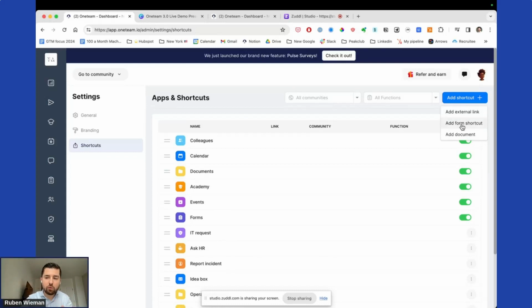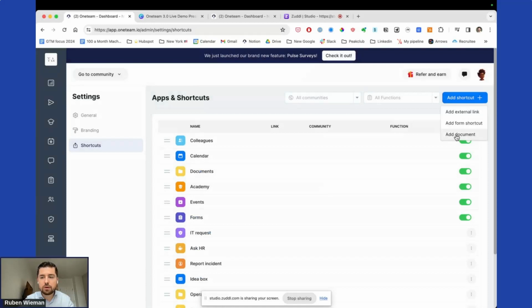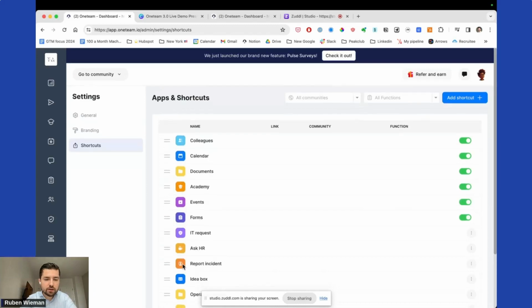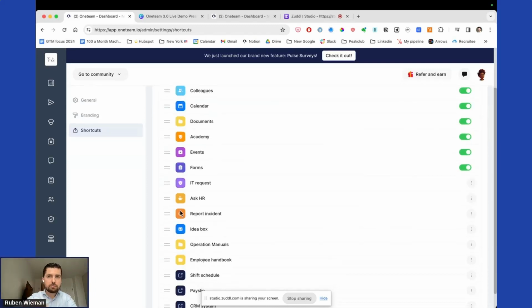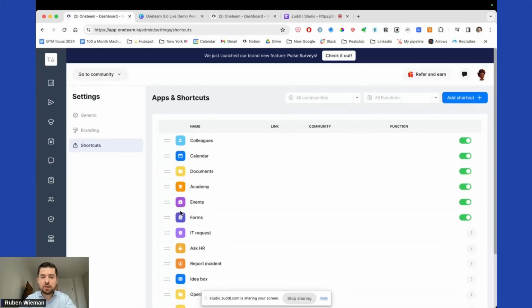You can create a form shortcut. So one of the forms you've created, for example, IT request, I can make it visible in the hub. Or add document. So when there's a document that you've uploaded, you can select the document right here, and it will be visible in the hub. And you can here also change the order of the apps and shortcuts that you see in the hub.